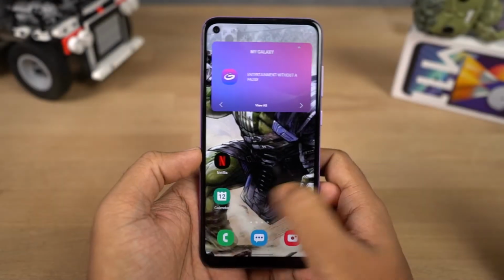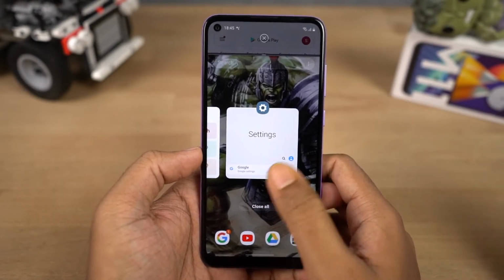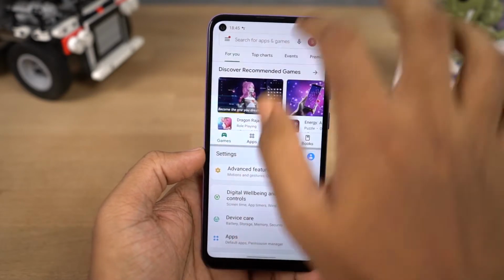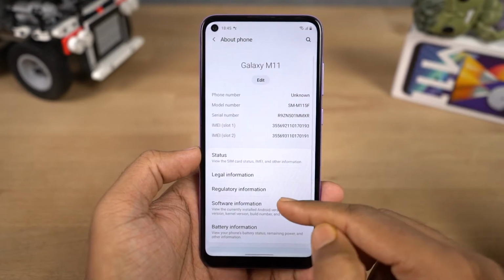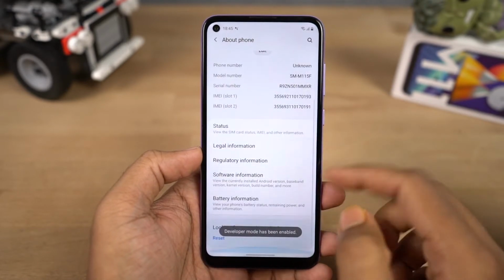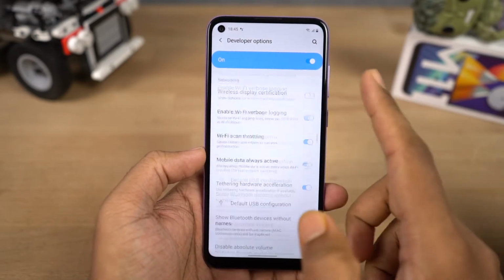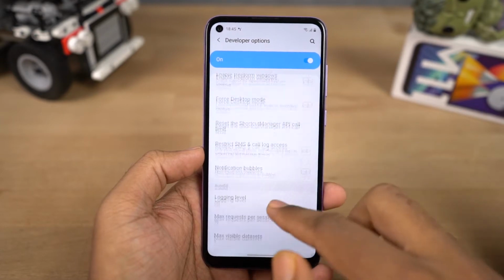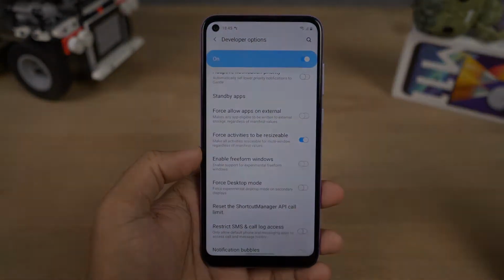Next, we can enable split screen for all apps. There are some applications that still do not support split screen mode. So to fix that, you can go to settings and then select about phone and go to software information. Now click on the build number few times. Once you do that, developer options will be enabled. Now if you go back to settings, you can find developer options. Select that and scroll all the way to the bottom and enable force activities to be resizable, and then restart your phone. Now you will be able to use all applications in split screen mode.